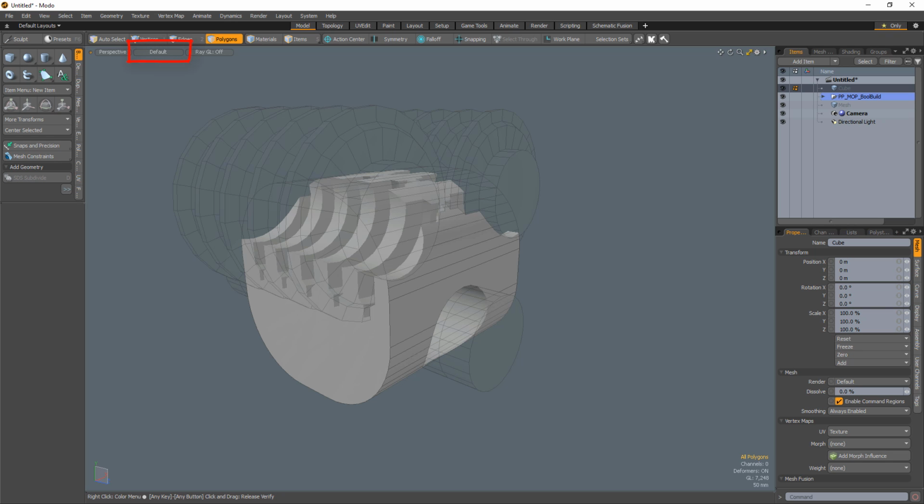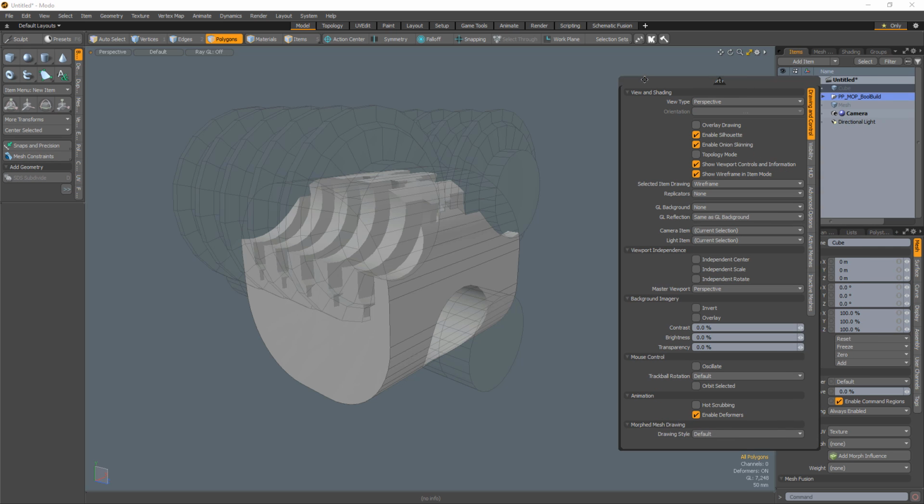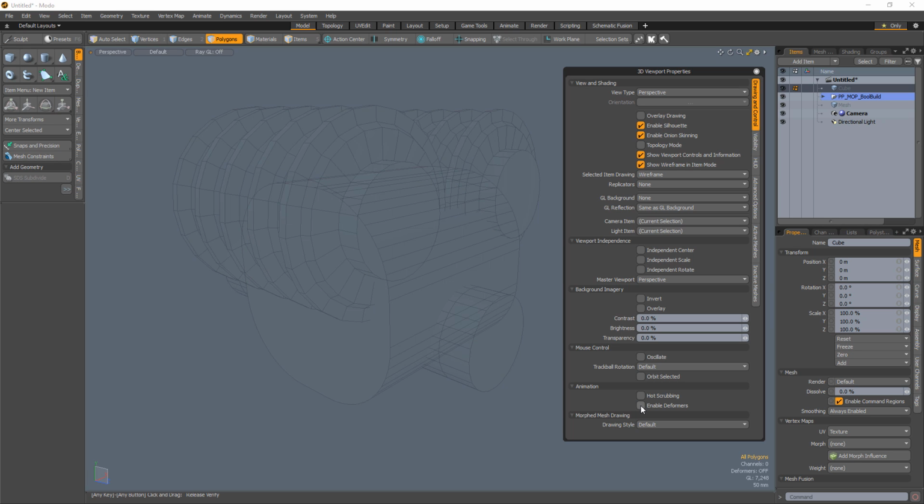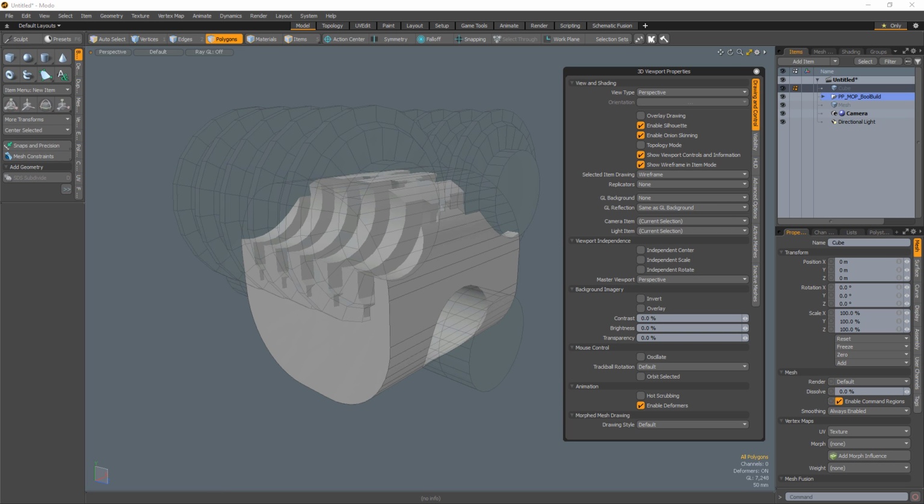I suggest working in either the default or advanced shading style. Open the 3D viewport properties palette and make sure Enable Deformers is active. This setting is required for mesh ops to be displayed. The background color will change as a visual cue of whether this setting is active or not.